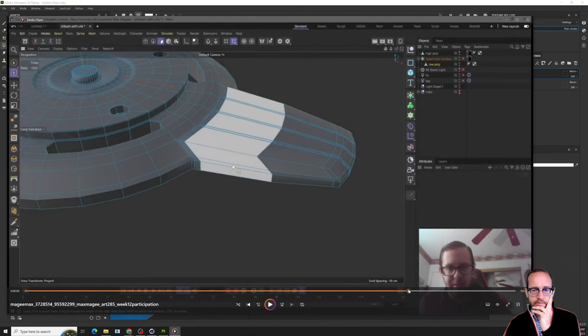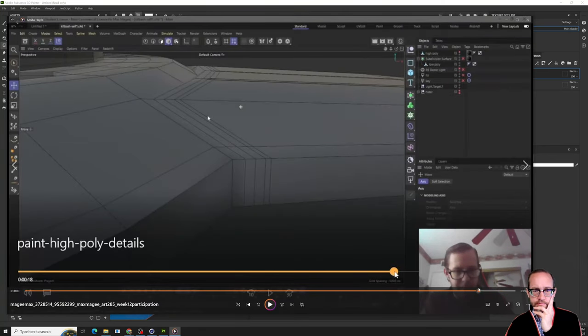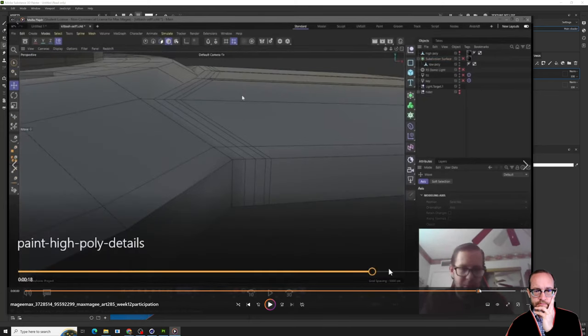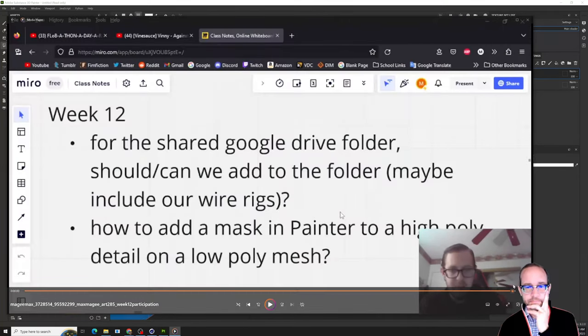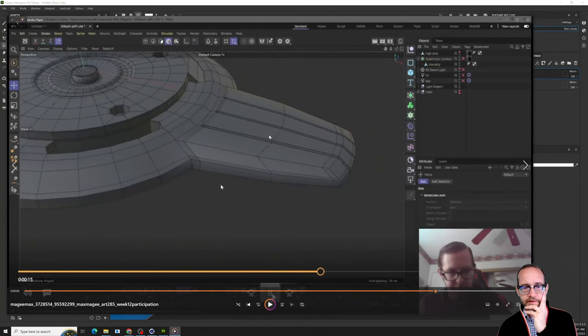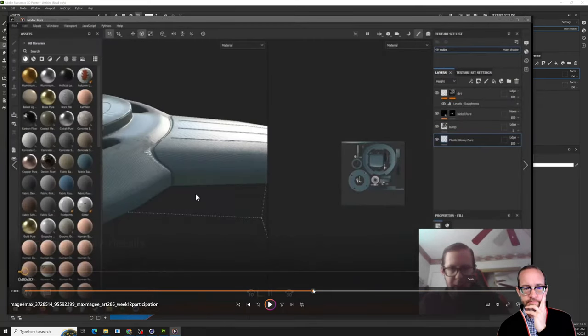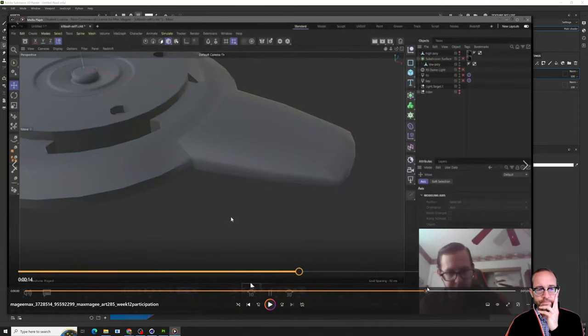Thank you. So you've got, okay, this is the low poly. And those are not inset in the low poly, like these lines here. And so you would want to inset them in the high poly mesh. Or just select that part in the low poly mesh, since it would just be in the normal map.